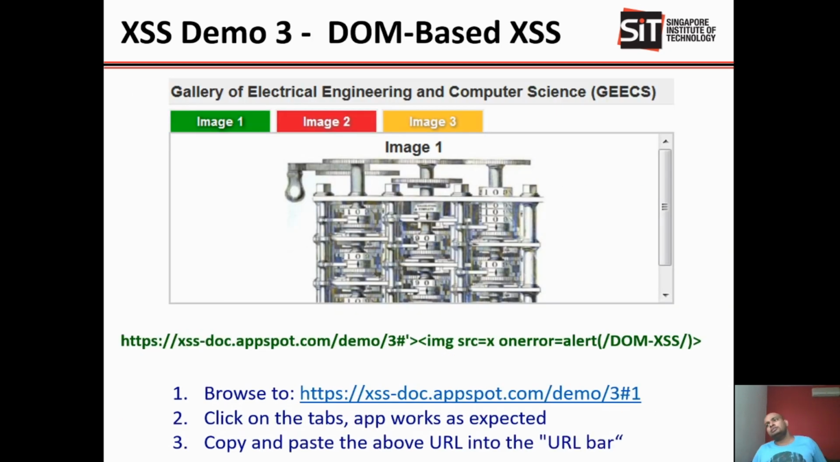The final and last but not least attack in cross-site scripting is DOM-based cross-site scripting. If you go to this particular page, xss.appspot.com, and click each of these images, when you press image 1, you will see that the number over here will be 1. Press image 2, you'll see the new image and the URL changes to hash number 2. And press here and you get image 3.